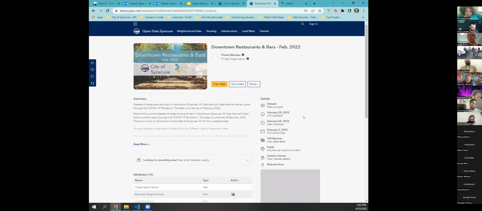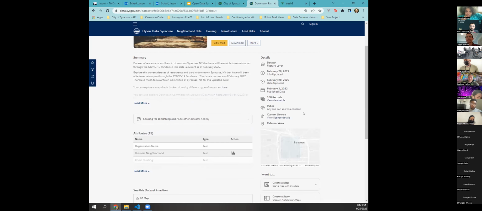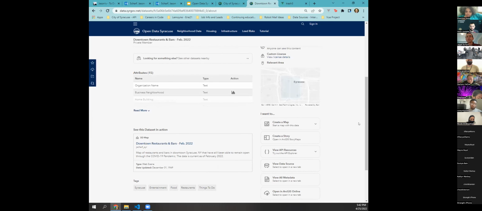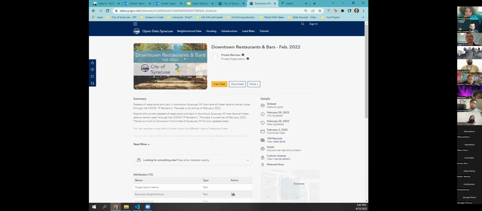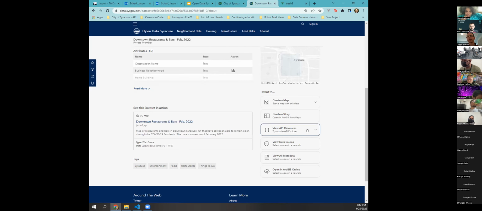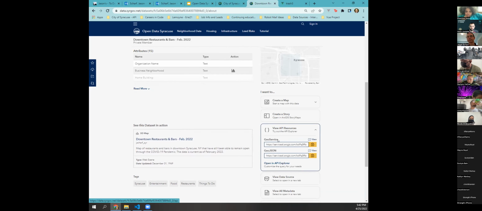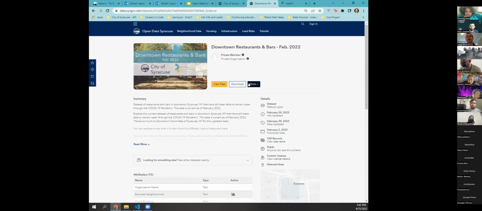So each data set has its own API endpoint that can be called. Right here, we're looking at a data set that we got from the Downtown Committee of Syracuse, all of the restaurants and bars that are still open as of February 2022. The API endpoint is right down here. If you call this, it's going to return all of the data in the table.